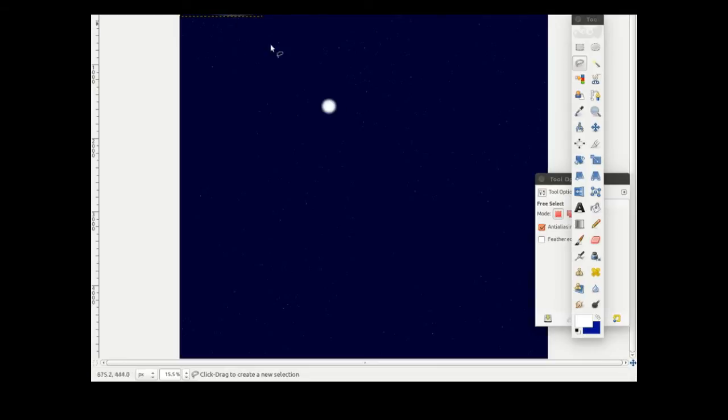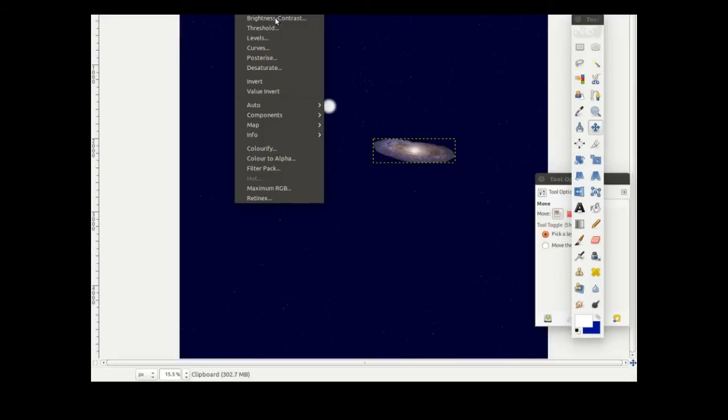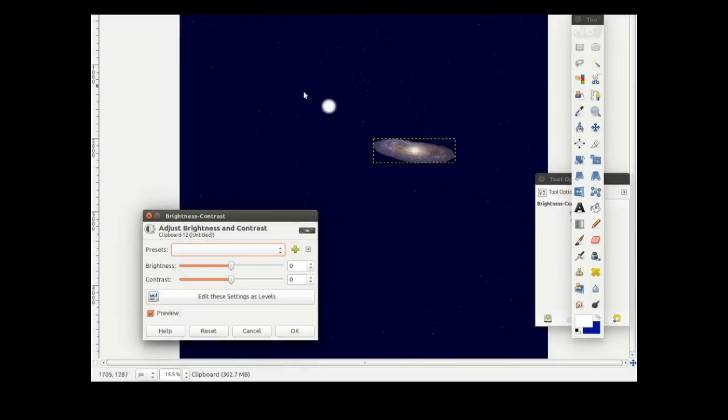You can see it comes up. I want it smaller than that, but before I do anything with that, I want to adjust the colours of it, because it's too bright. There's some white bits in it. So we go to colours, brightness and contrast, and we'll start turning the brightness down so that it's not going to outshine our sun too much.